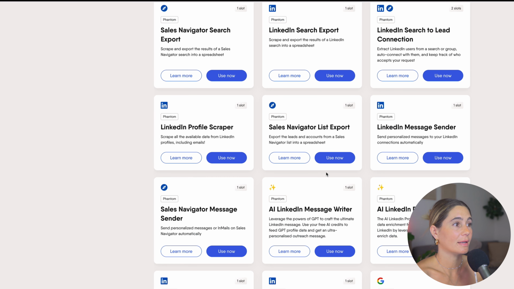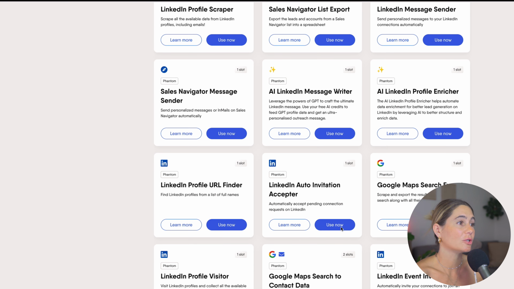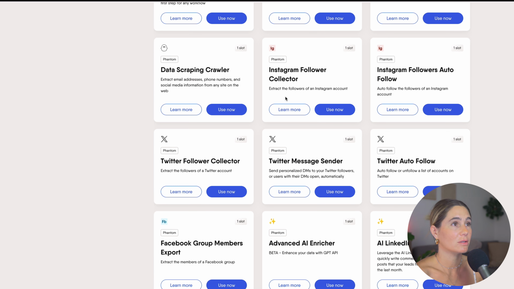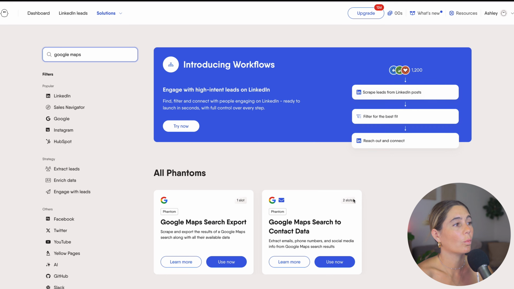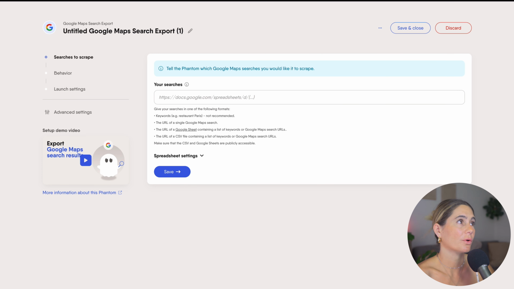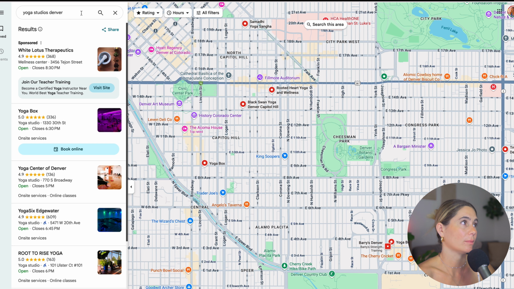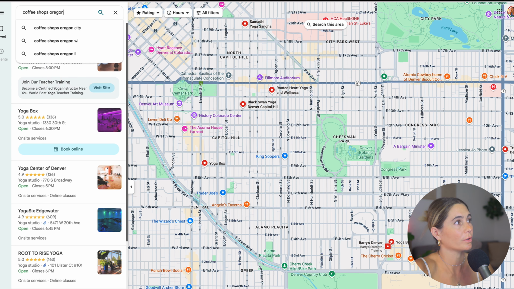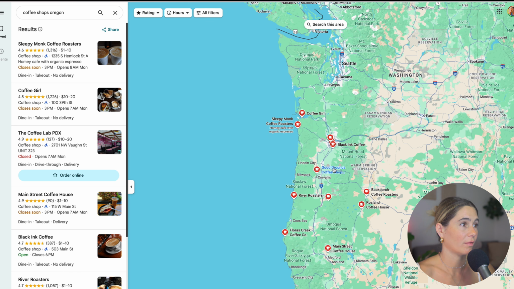They've also got things like LinkedIn auto invitation acceptor that will automatically accept pending connection requests on LinkedIn, Google Maps search to contact data so you can extract emails, phone numbers, and social media info from Google Maps search results, and so much more. They even have stuff for Instagram follower collector, etc. So we're going to use the Google Maps search export as an example. So all you have to do is go to Google Maps. Maybe you want to type in coffee shops Oregon, and it will show all of the coffee shops.